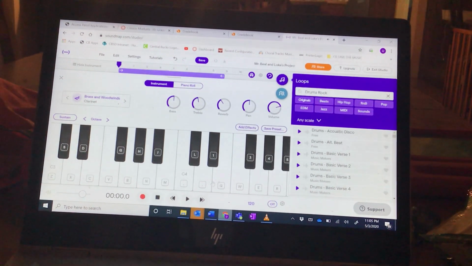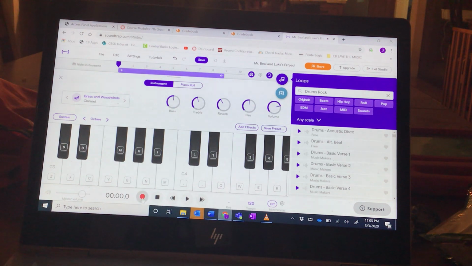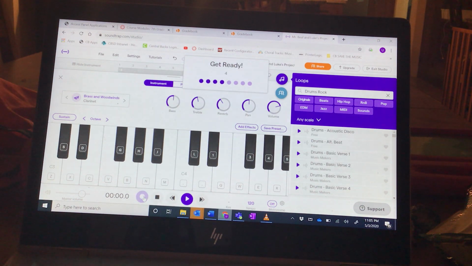Now, you can noodle around. If you're ready to, you could always hit this record button. It'll count you off, and then everything that you play gets recorded.